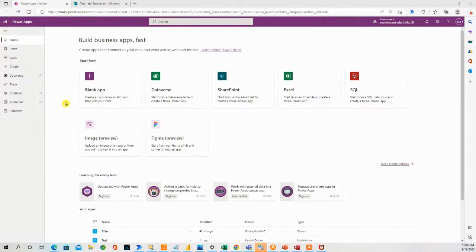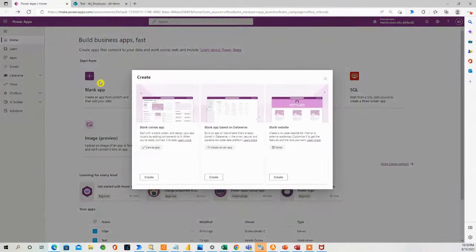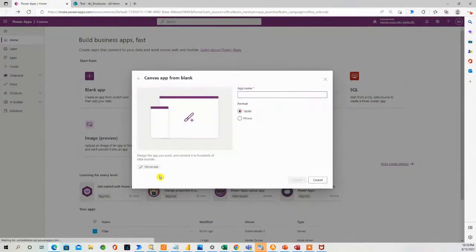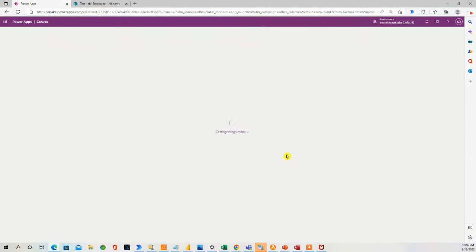So let's go create a blank app. I'm going to call it Filter Gallery. Hit create.